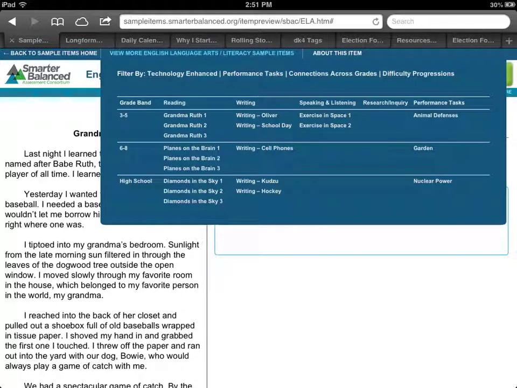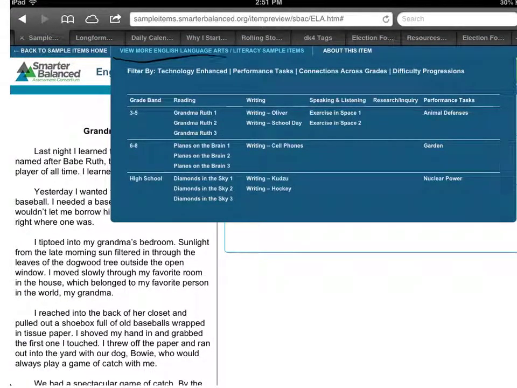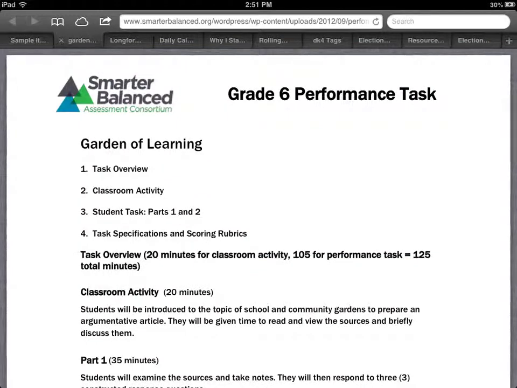In order to look at the performance tasks, you're going to hover your mouse or click on the piece up here that says View More English Language Arts and Literacy Sample Items, and as you see, this blue dialog box drops down. In order to explore some items, click over here on one of these performance tasks. For the purpose of this assignment and this demonstration, let's look at the garden performance task. So go ahead and just click that or tap it with your finger. Once you tap it with your finger, you'll see that the performance task will look like this.